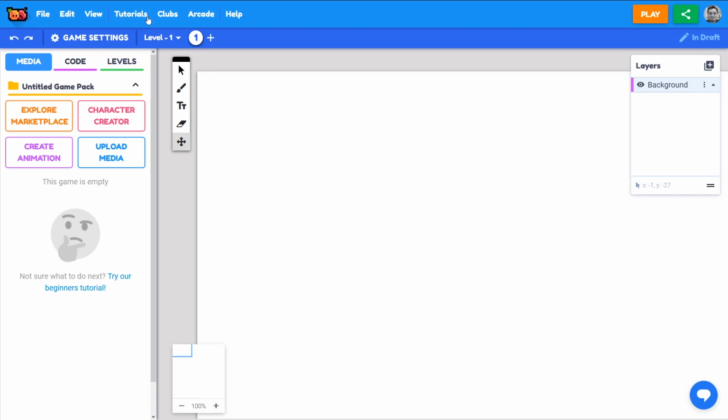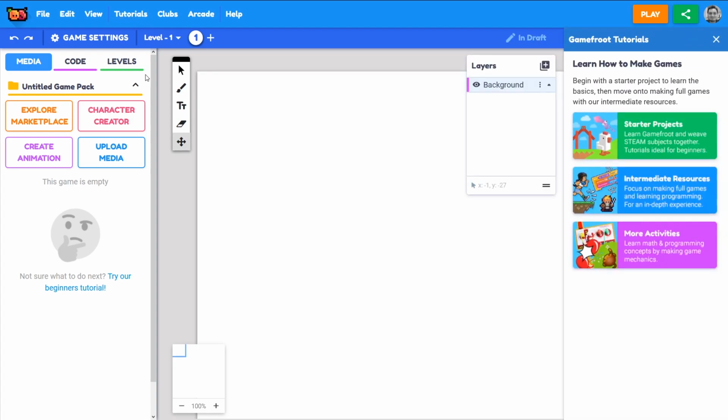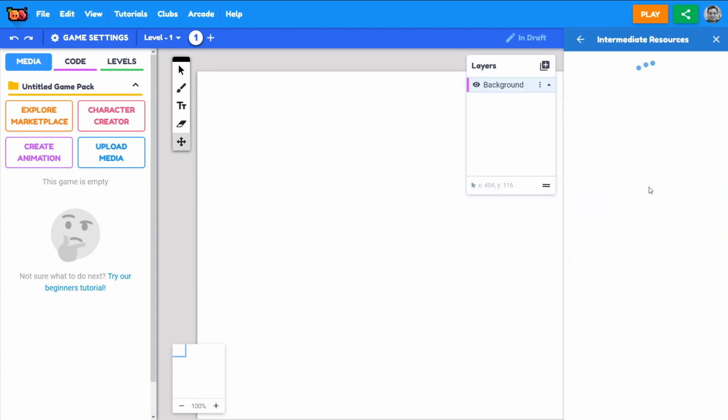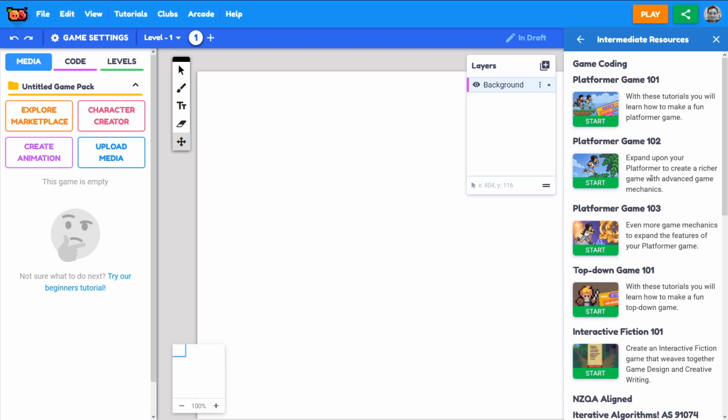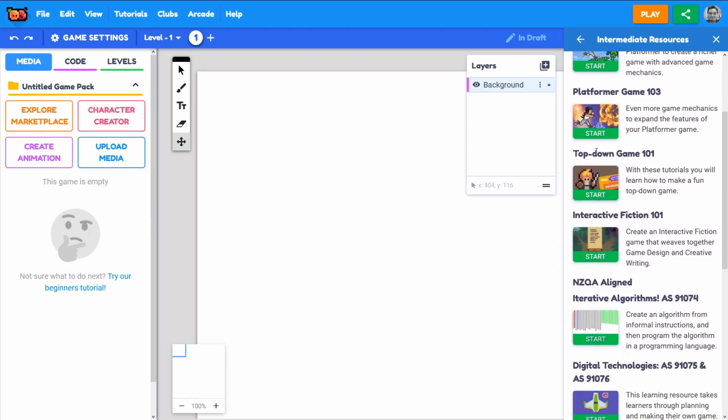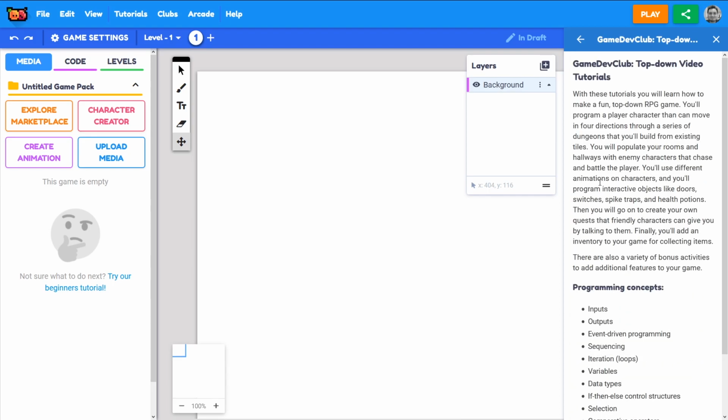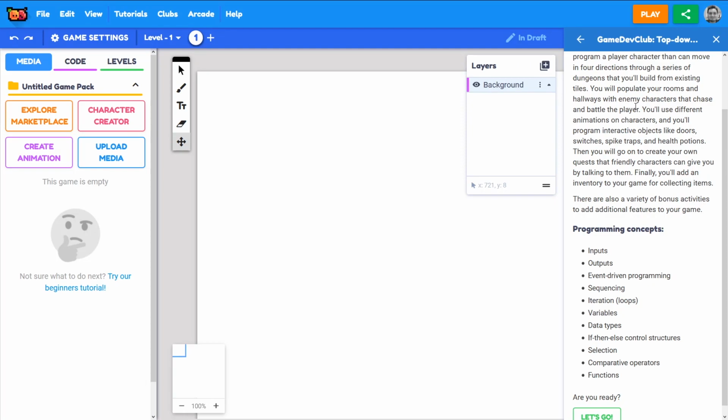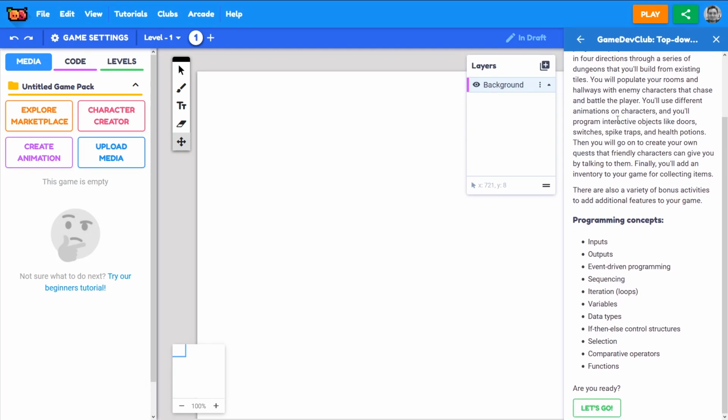So if we go to the tutorials sidebar up there in the menu, we can then go to intermediate resources and find top-down game 101. And that's what we'll be working through today. Cool, top-down tutorials. We'll make a fun top-down RPG game. We'll get our character moving around. We'll lay out a level. And then we'll program various interactive parts of that level.